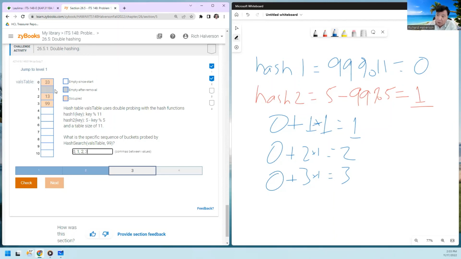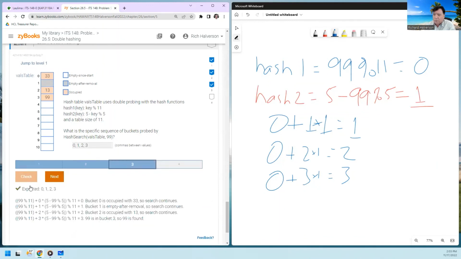If number 1 were empty since start, then it would stop after 1. It would say, sorry, we didn't find it. But even though it's empty, because it's empty after removal, that means there could have been something there when 99 was inserted. And in fact, that must have been the case, because look, 99 is all the way down here. So I'm going to say this is the answer. Yeah, there we go. Empty after removal, so the search continues.